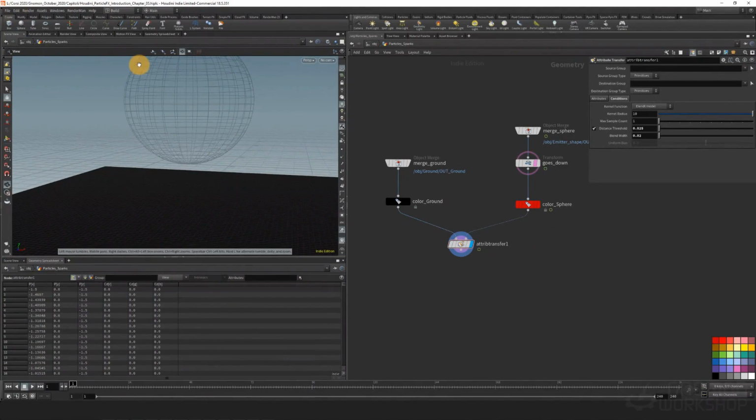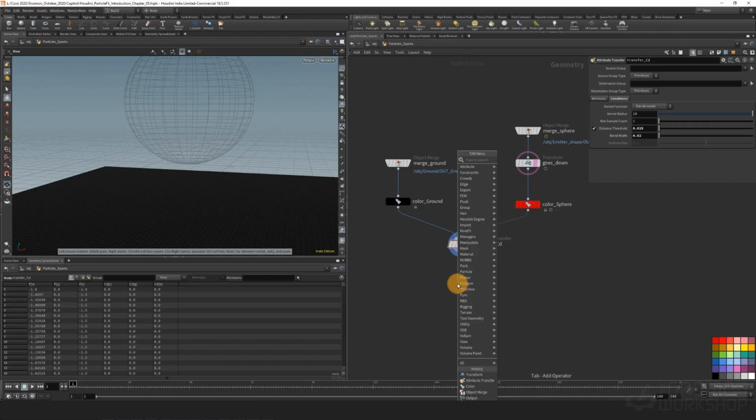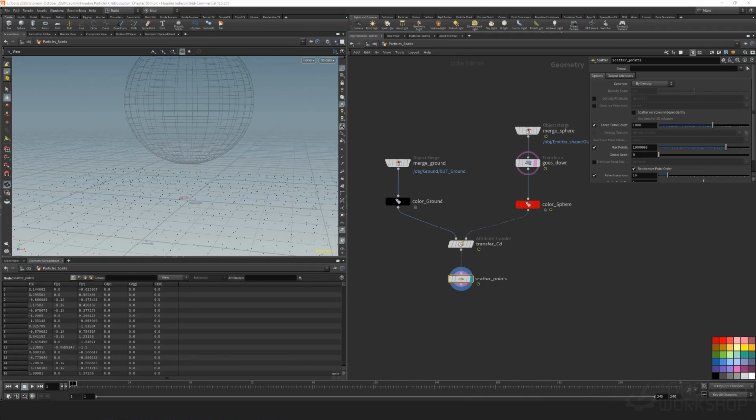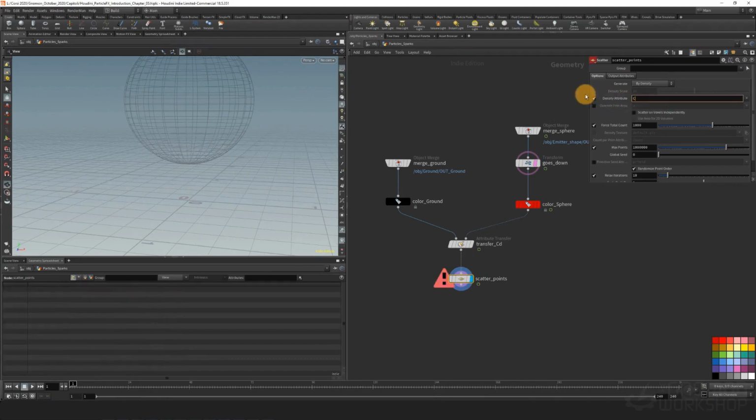Okay, so Control S to save. Now we have the right animation. So, you know, in this way we have an area. So let's say transfer CD. So we are moving the color from one to the other one. And now here we can have a scattering. So we can use the scatter, and let's say scatter points. With this tool, we are going to scatter the points just where we have the right color. So let's use by density, and let's say density attribute is CD.